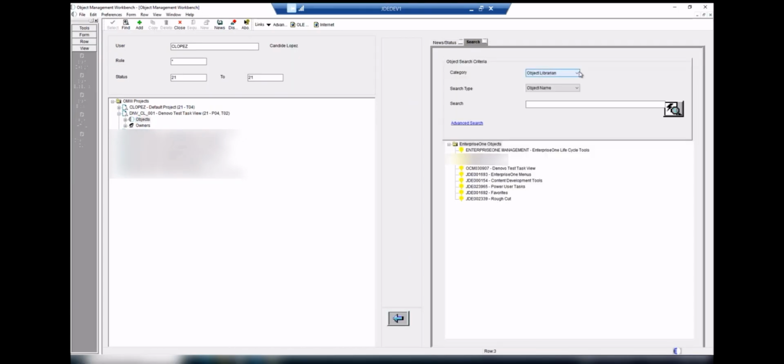and I'm going to change this from Object Librarian to Solution Explorer. Solution Explorer is where tasks and task views are managed. And I'm going to look it up by task view, and I will click Find, and you'll see all of my task views that are listed here.